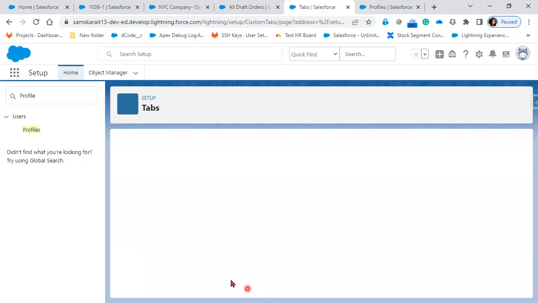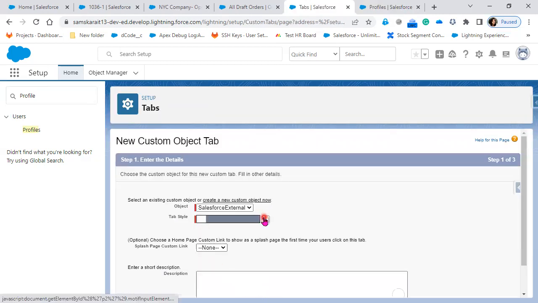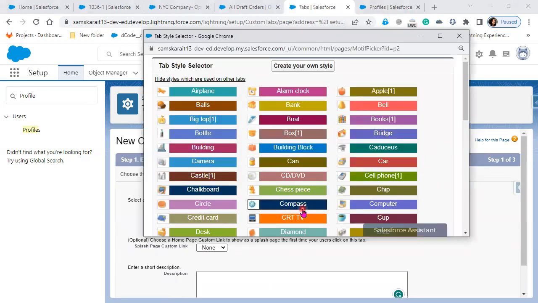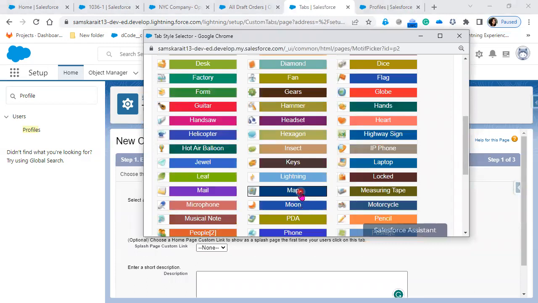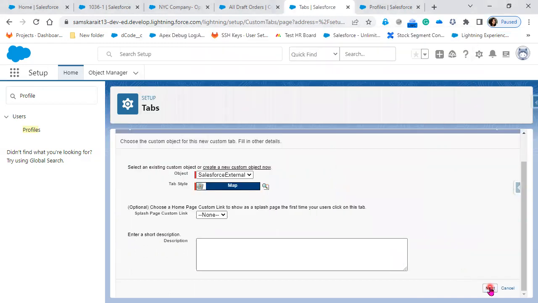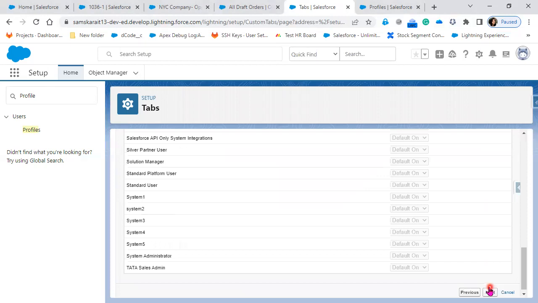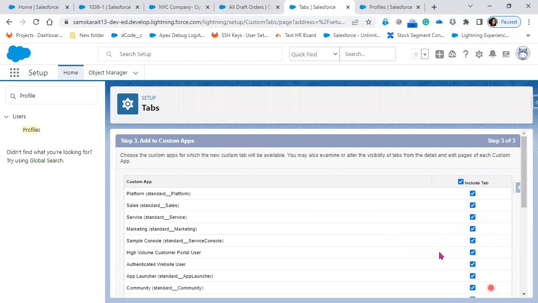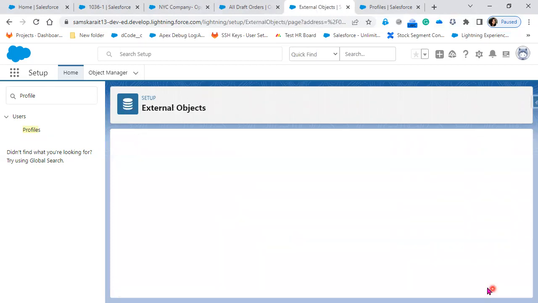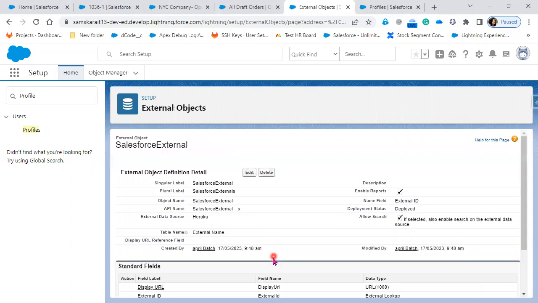Now click on save. It will be redirected to the tab. Now this is the external system. I'm creating the external system one. So let's take it as a map. Now click on next. Default on for everybody, click on next, and then click on next, save. Now I have created the external object.